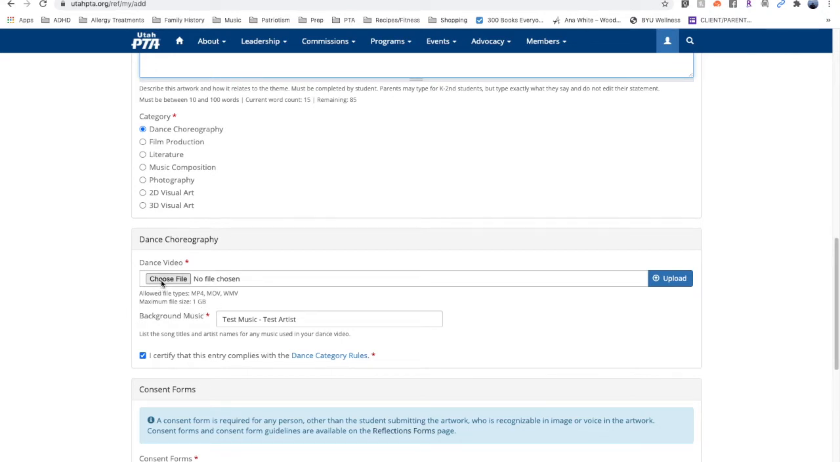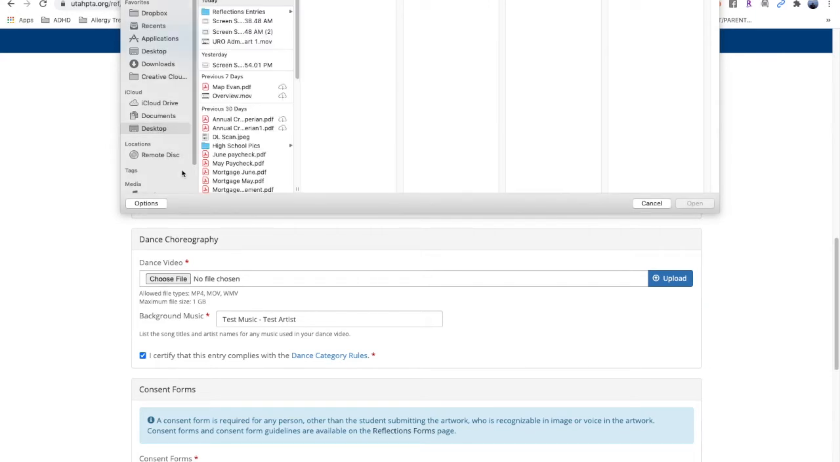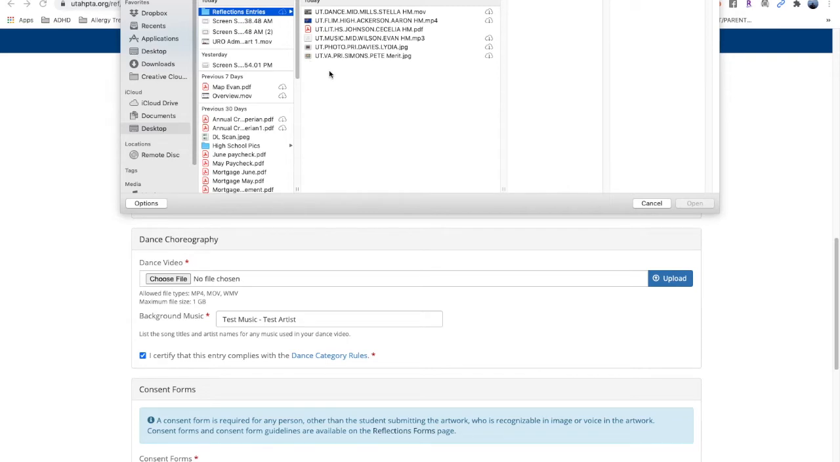So we're going to choose file to find the file on our computer. I have to remember which one. These are entries from last year. So we will select this one.